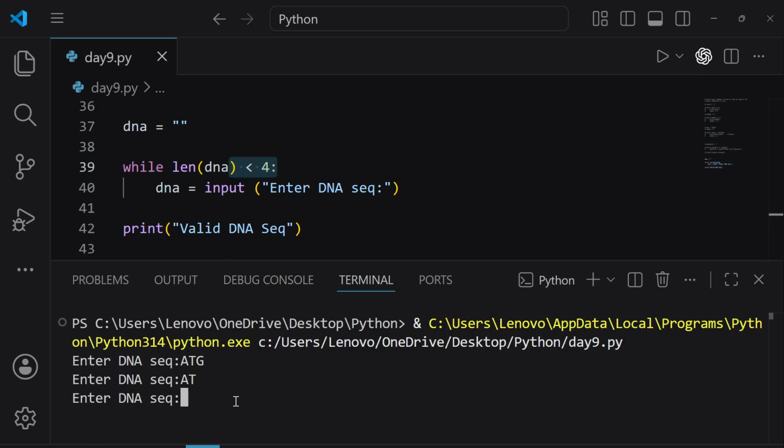Now here, if I write ATGC, now you tell me, will Python print valid DNA sequence or will I see enter DNA sequence again? Tell me what will be the output.